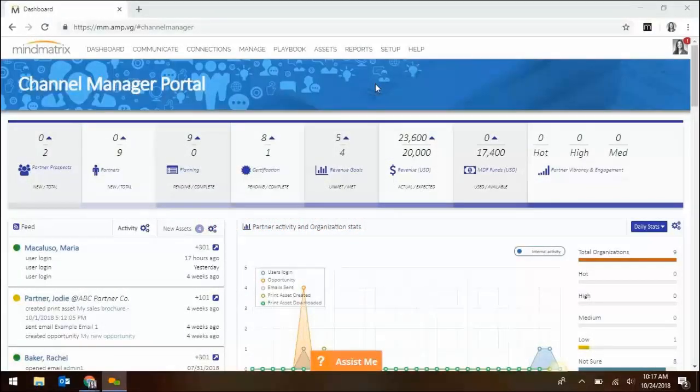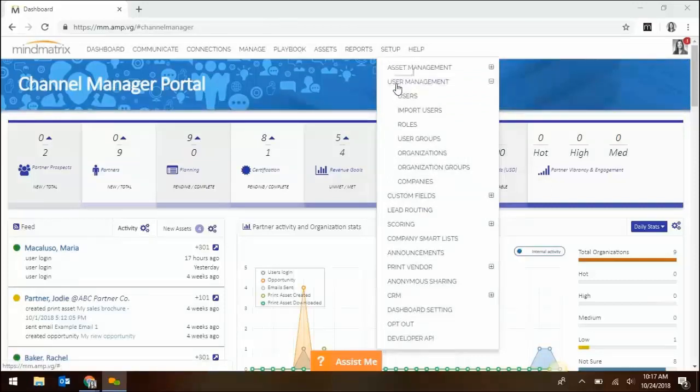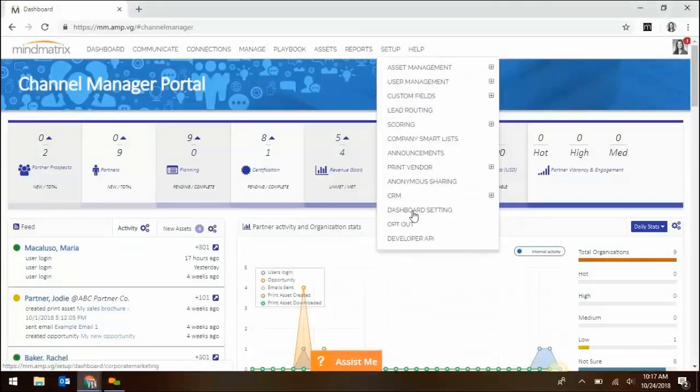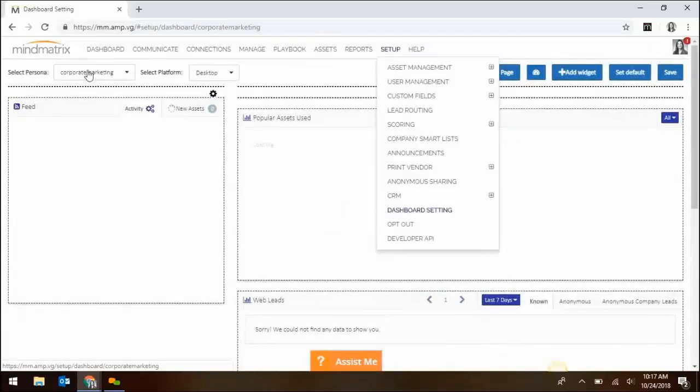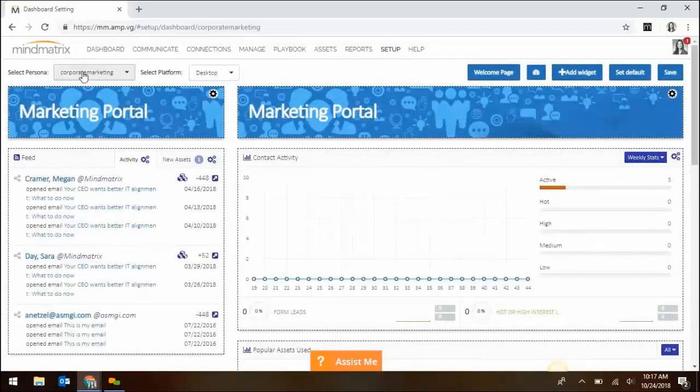If you're in a Mind Matrix channel program and you're the admin of your account, you'll have access to set up the dashboard or edit the dashboard for your partners. In your account, you can go under the Setup section and click on Dashboard Setting. Here you'll see all the different types of dashboards that are available to customize.